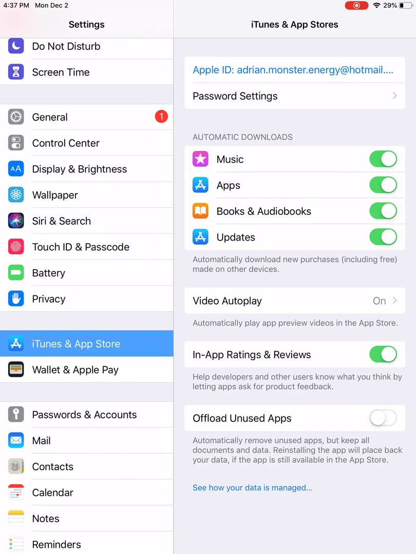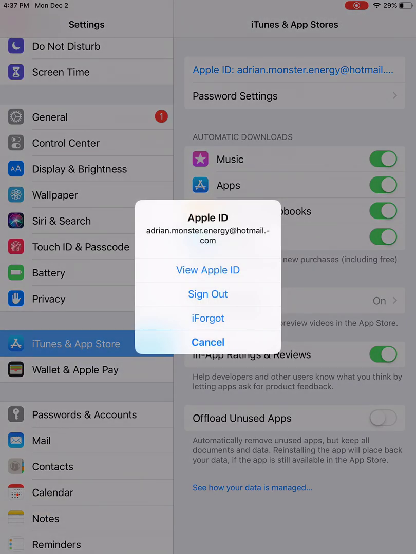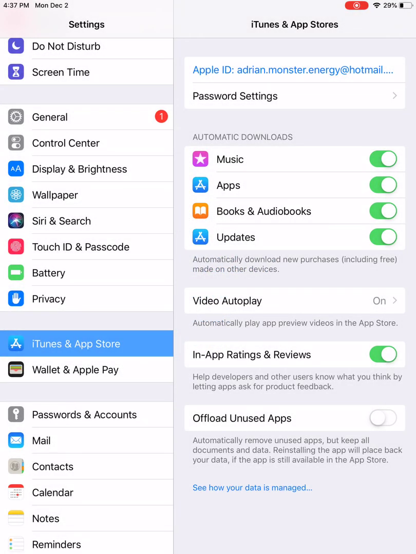It's something with syncing with your Apple ID and the iPad. There could be something that can pop up, so if you simply just press on your Apple ID up here in the corner, sign out, and then sign back in, that could fix your issue as well.